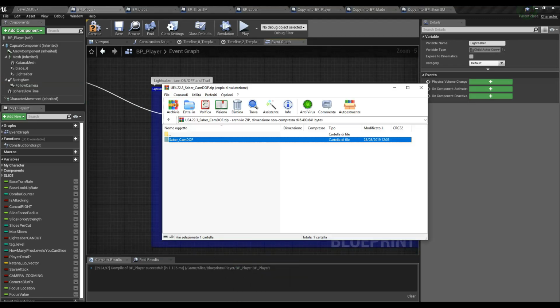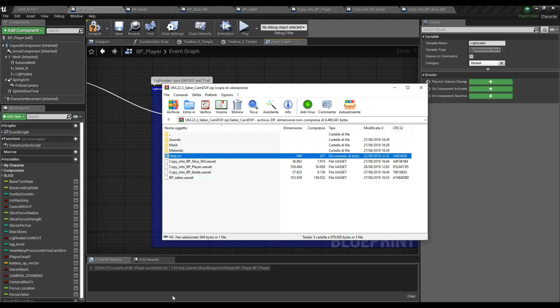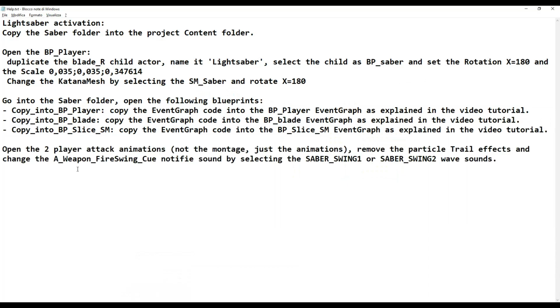One thing I didn't tell you is that when you download this zip file, inside there is a help file. The help file is this, and it explains all the steps to do in order to activate the lightsaber inside your player blueprint. So let's go through these steps, because I also want to check if we have done all of them. Copy the saber folder into the project content, and we have done this. Duplicate the blade child actor inside the VP player, name it lightsaber.